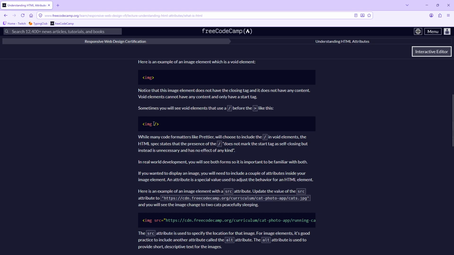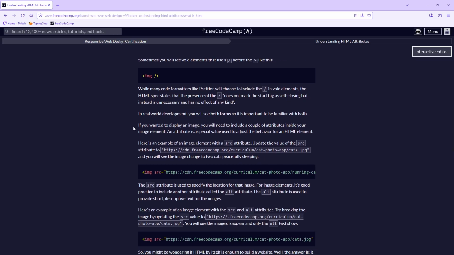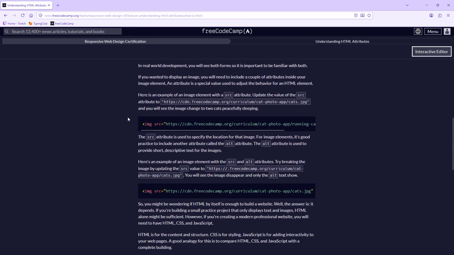Some void elements have a / before the right angle bracket. While many code formatters like Prettier will choose to include the / in void elements, the HTML spec states that the presence of it does not mark the tag itself as self-closing, but instead is unnecessary and has no effect of any kind. Interesting. In real-world development, you will see both forms, so it is important to be familiar with both. If you want to display an image, you have to include a couple of attributes inside your image element. An attribute is a special value used to adjust the behavior for an HTML element.